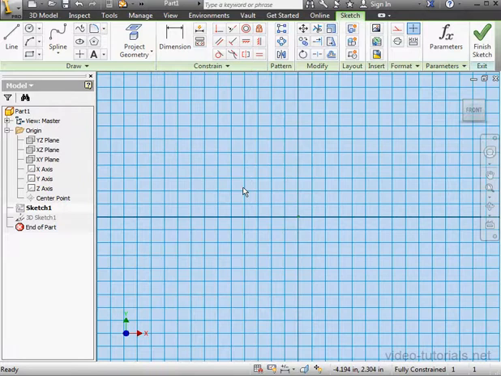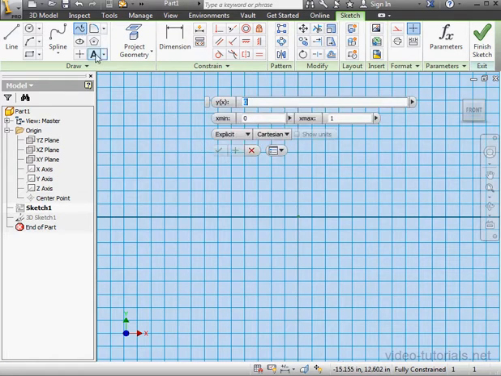Inventor 2013 now lets us create equation curves. Equation curves are useful for designing complex geometry, for example, airplane wings or airplane ailerons. Equation curves can be created for 2D and 3D sketches. Right now, I'm in a 2D sketch. And in a 2D sketch, we can create an explicit or a parametric equation.